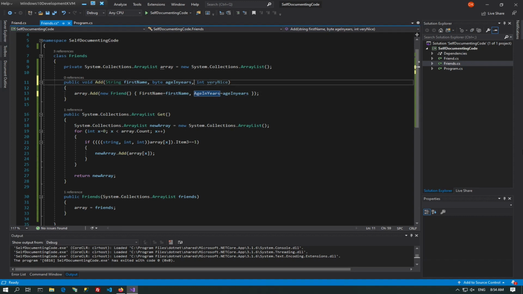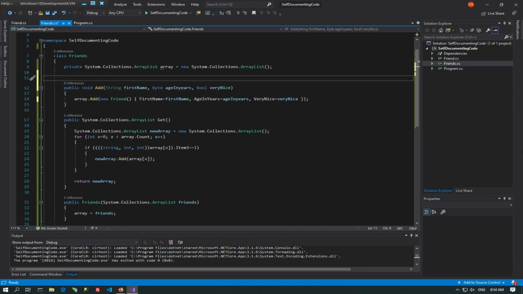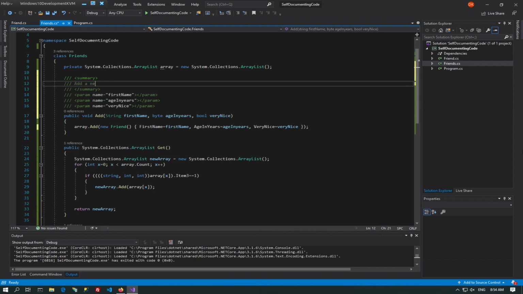And then the last one, very nice. We know that that is a Boolean. If we come in here now and say comma, the last option is very nice, equals, and we say very nice. So what we've done is this add method, now just called add as well. So now we have to put a comment here and say add a new friend to the list of friends, or whatever the case may be.